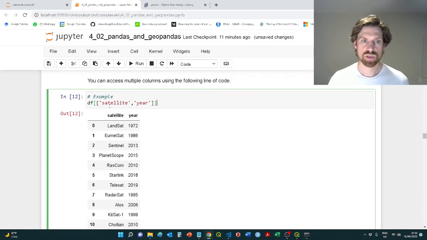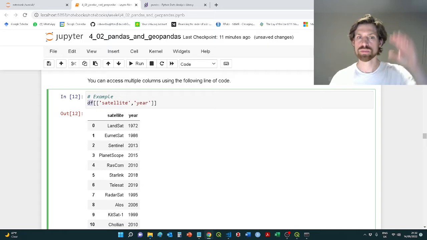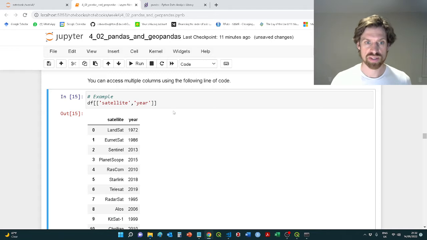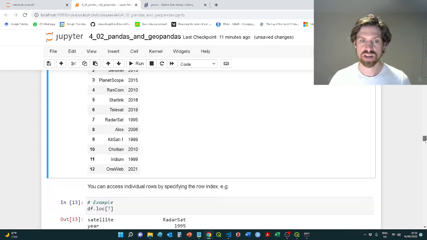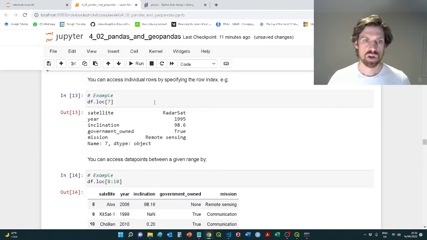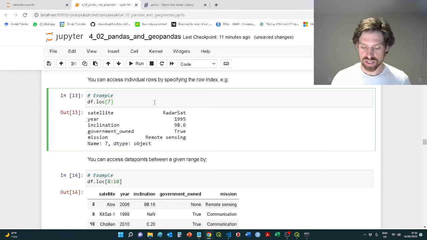You can access multiple columns at once by subsetting the data. So here what we're doing is using 2 square brackets to say that from df we only want the columns satellite and year, okay? And that's how we produce this simplified pandas data frame structure. Of course, you are able to index columns if you would like, using numerical information.